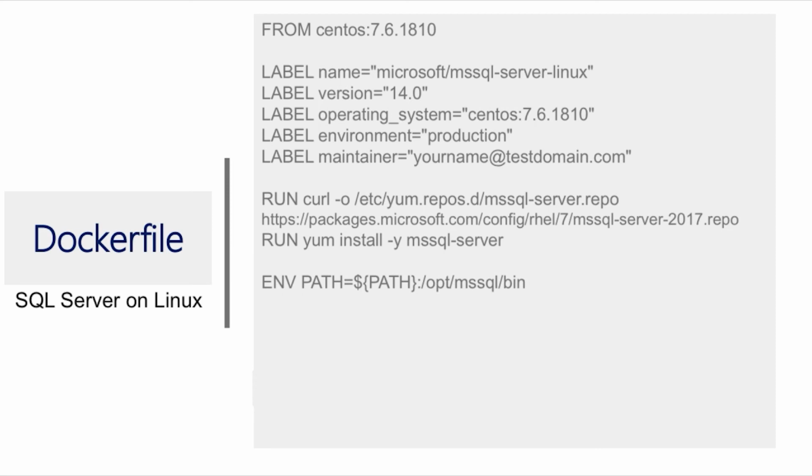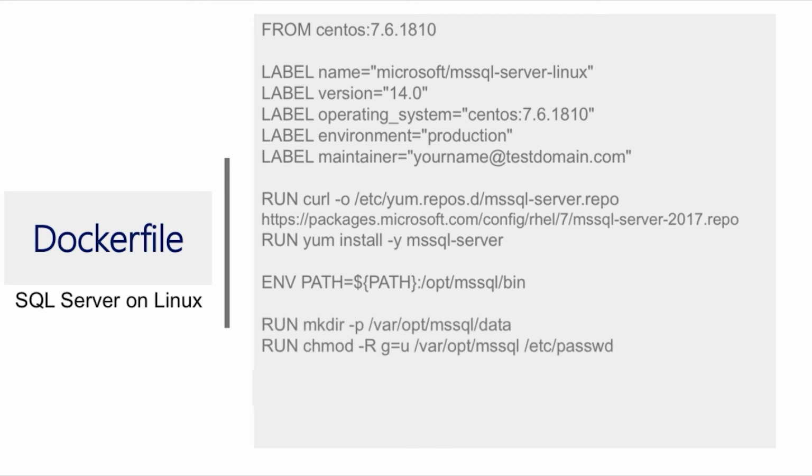In this case, we're telling our environment variable path that this is the default location of our SQL Server binaries in Linux. The succeeding run commands: mkdir, I want to create a new directory. In chmod, I want to modify permissions for both group and user, meaning the MS SQL user created during installation, and I want to give them permissions to these two directories, var/opt/mssql and /etc/password.